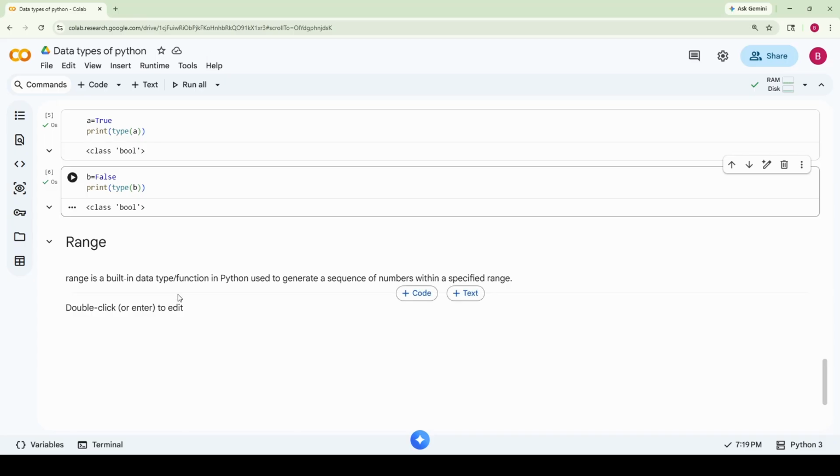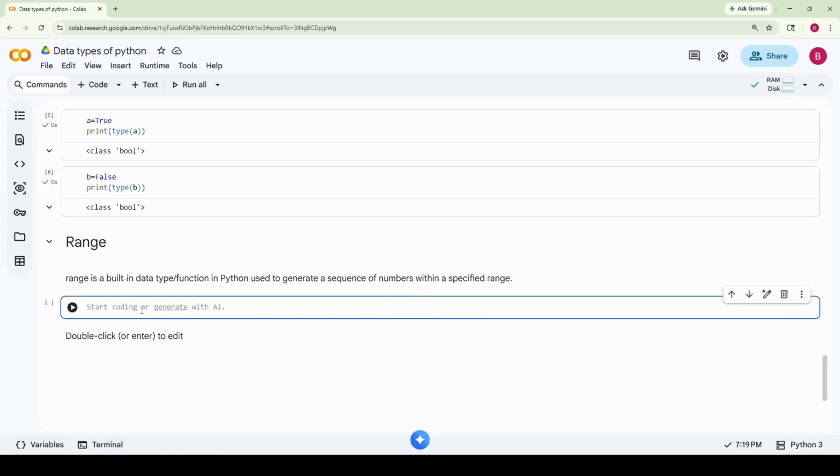The last data type for us today is range. Range is a built-in data type, or you can call it a function in Python, used to generate a sequence of numbers within a specified range. So let me show you with some code. It's not a single number, it's a range that you have to declare.